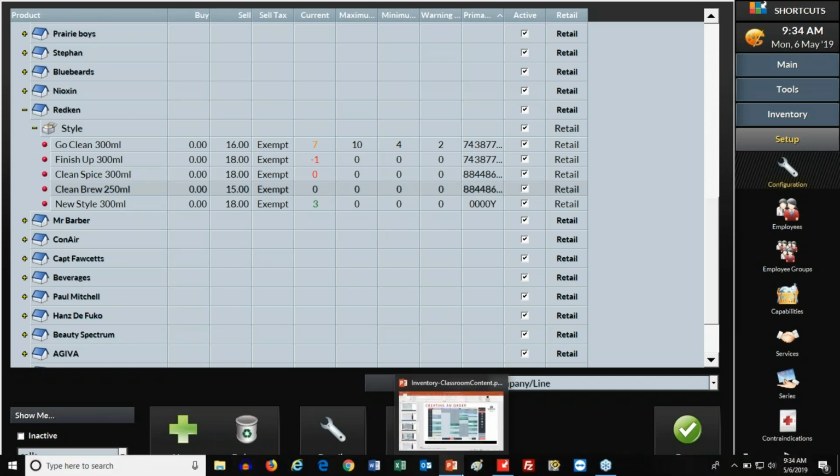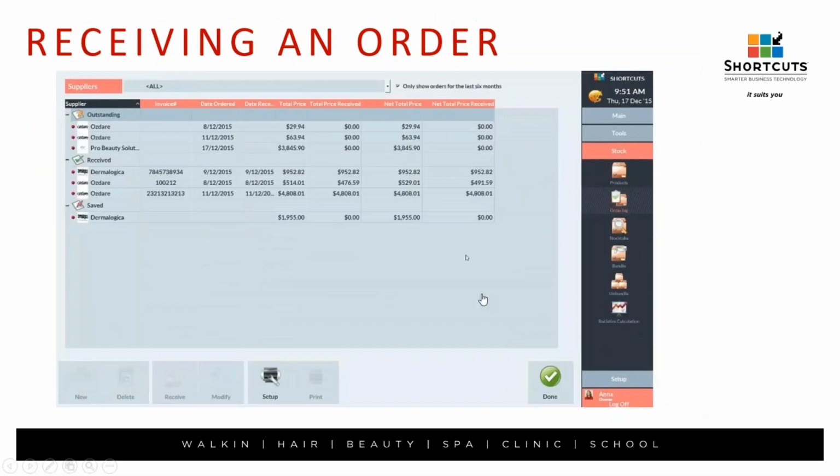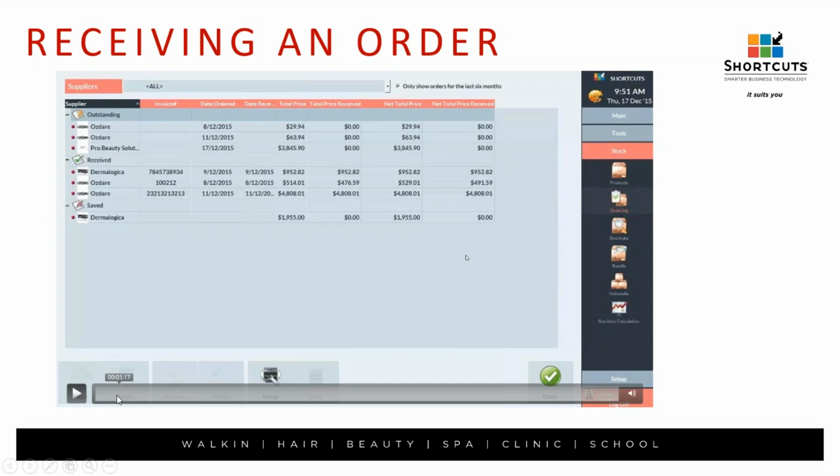So let's go back to the presentation. So we talked about creating orders. Now receiving an order. The steps for receiving an order are very complementary to placing an order. You go through the same screen. You tell Shortcuts from which supplier you are ordering from. And instead of pressing the order button, you're really pressing the receive button.